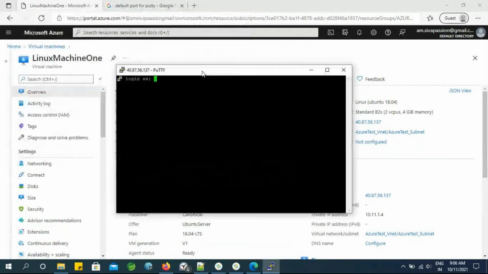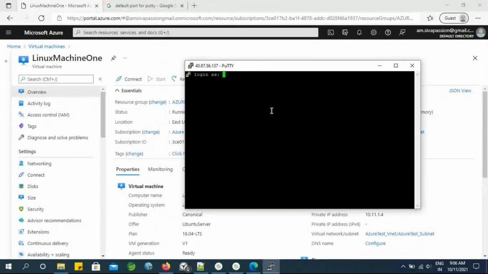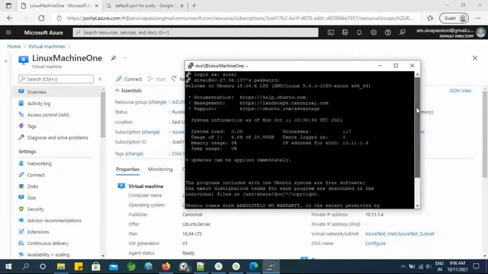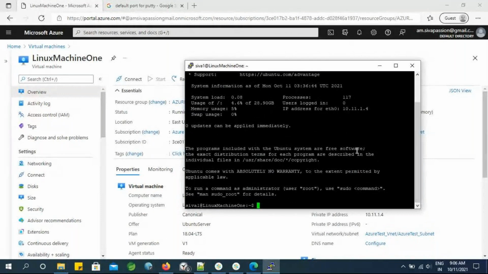Now you can provide the username and password, whatever username and password I provided while creating this virtual machine. That is Shiva1, and then the password here. So this is the way to access a Linux machine once we have created it within this Azure cloud account.